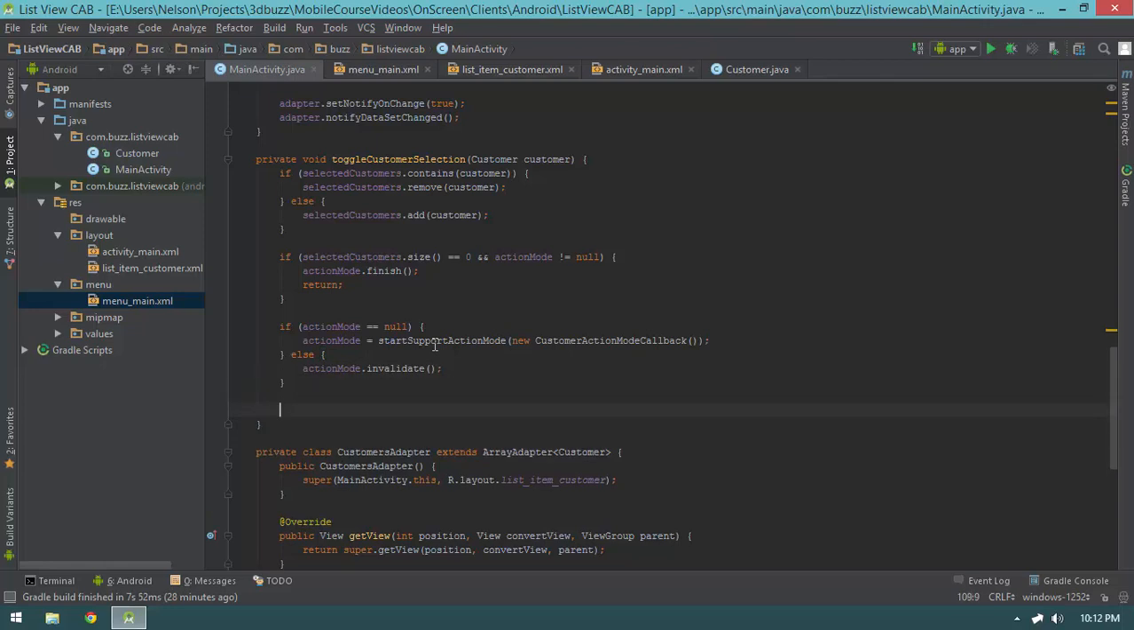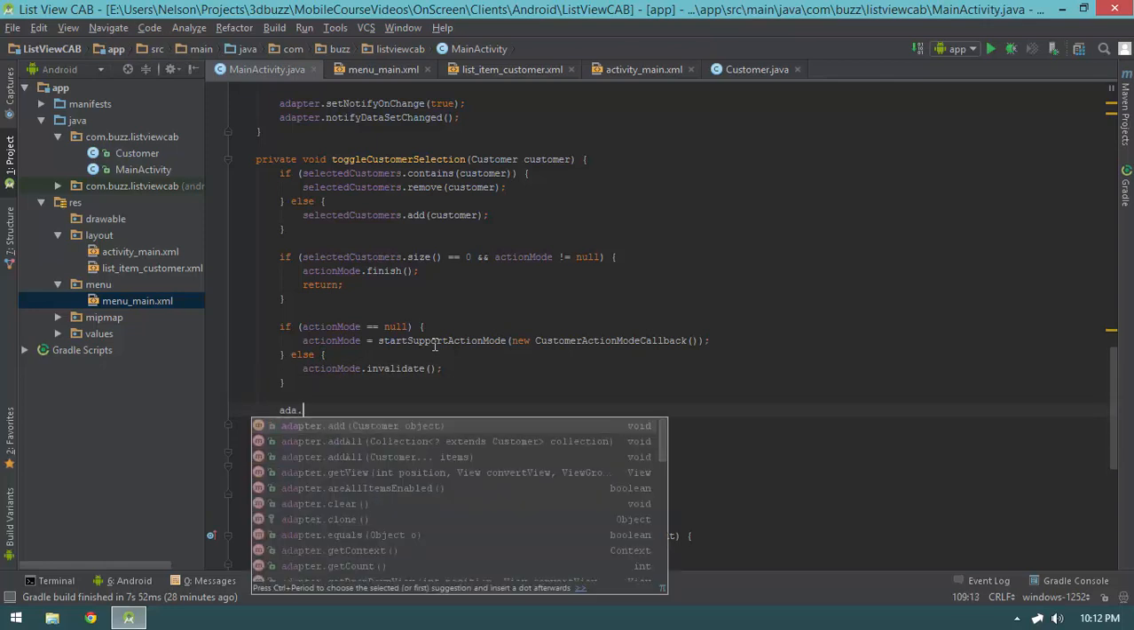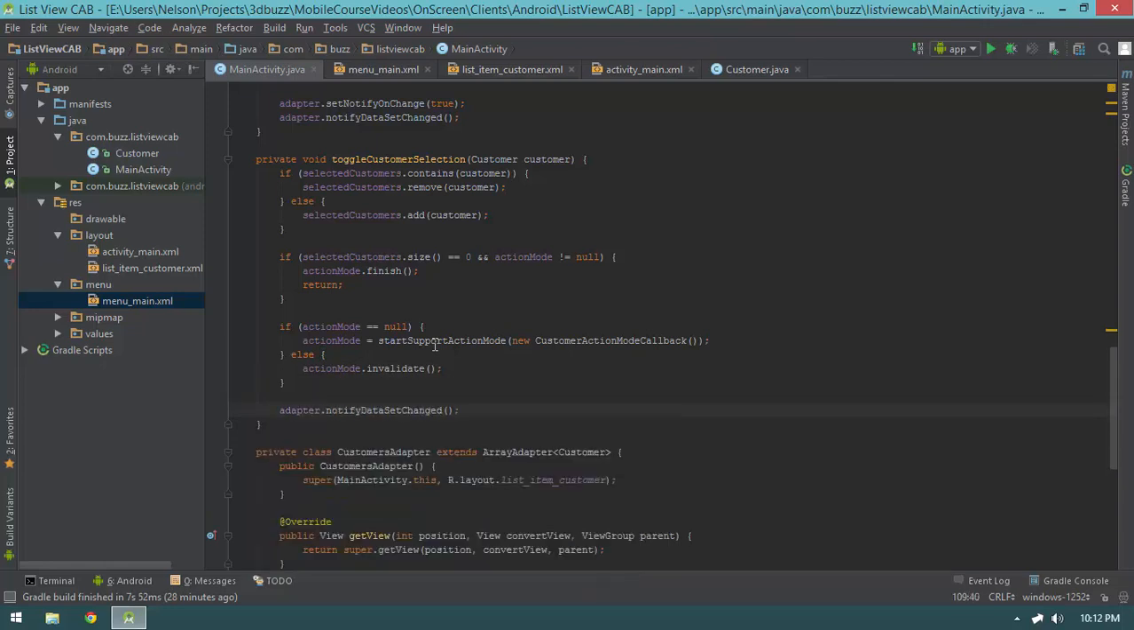The final thing that I want to do here is say adapter.notifyDataSetChanged. Down here at the bottom, I'm saying, okay, we just changed which customers are selected, so you need to go in and re-render your list view so that any visual indication that we want to have with our list items gets set properly.